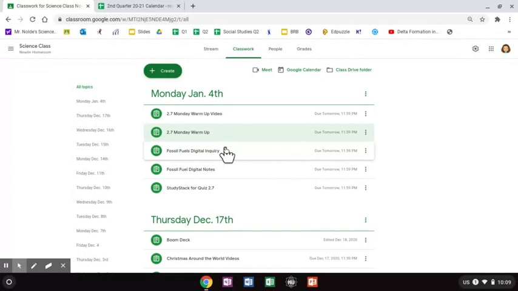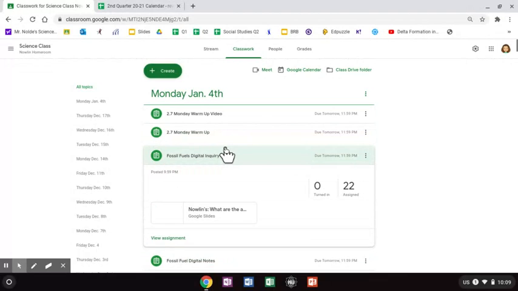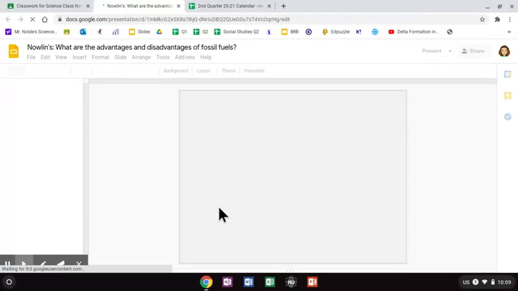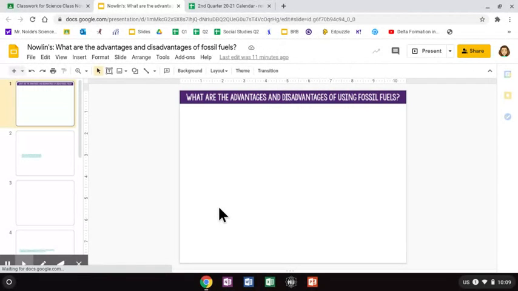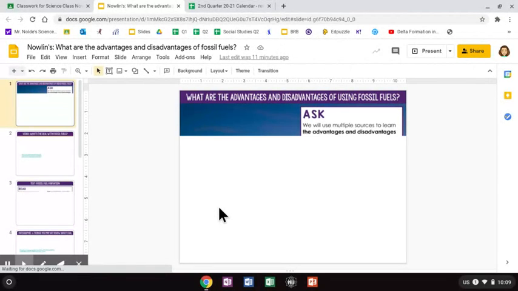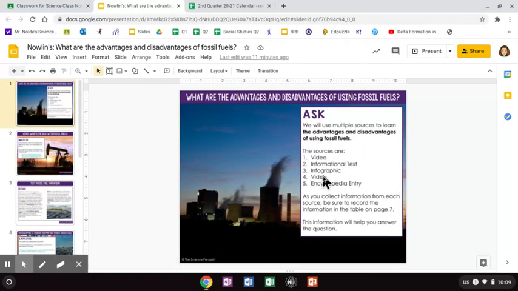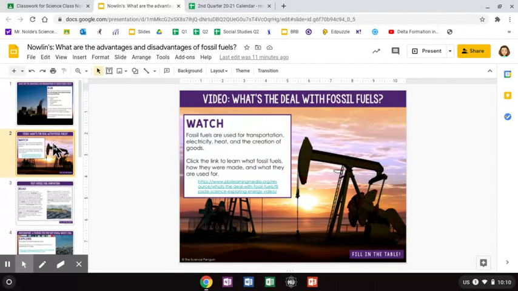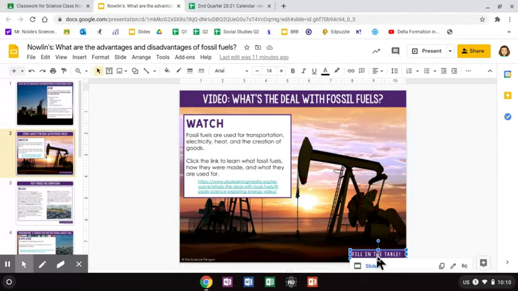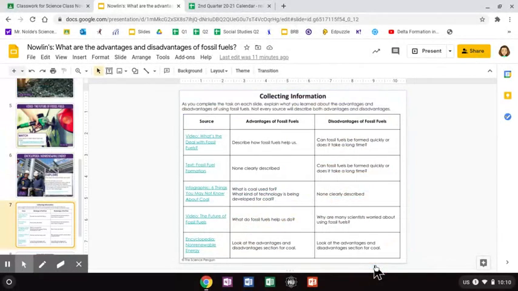Then you have a digital inquiry today. Remember, these take you a little bit of time, but they're not too challenging. You're going to work through this. It is a Google slide. Basically, you are researching the advantages and disadvantages of fossil fuels using this Google slide document. You have your question, and then you're going to look at all these sources, which are embedded in each slide. And then you'll see here, you need to fill in the table after each slide. Okay?